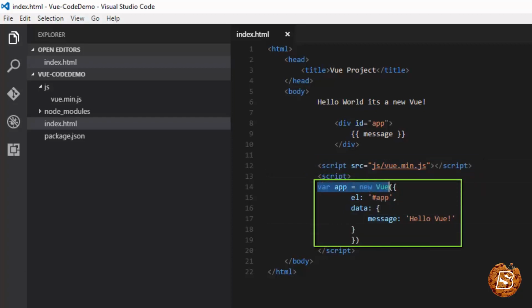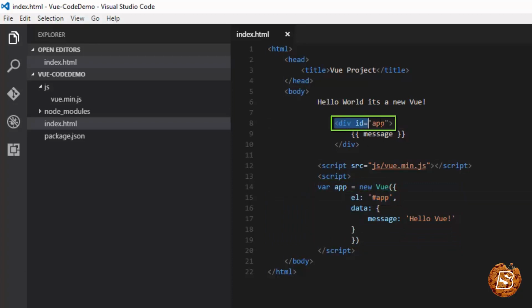So here we are creating a new app using Vue, and this app is saying that the element which we need to target is the one with ID app, and that's the div we have over here, and the data which we have defined over here as message is hello Vue. Now this hello Vue will be rendered inside this app that we have defined. So this div will be containing the value hello Vue when it is executed.